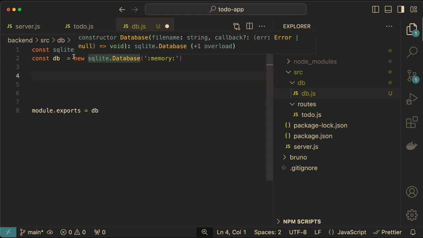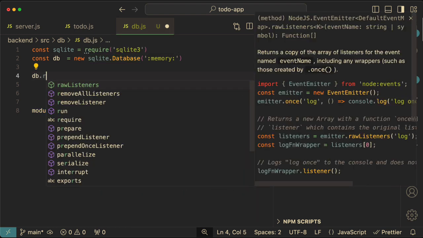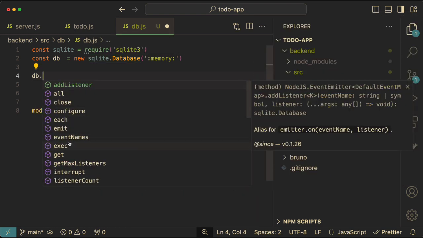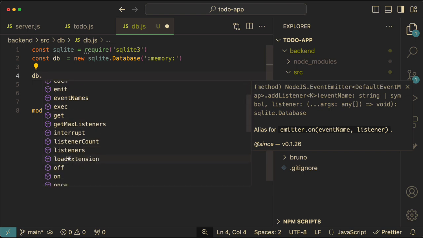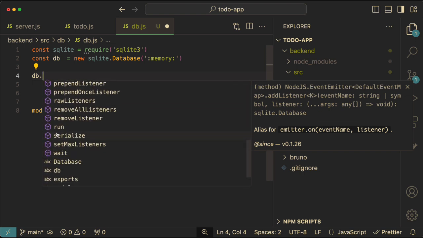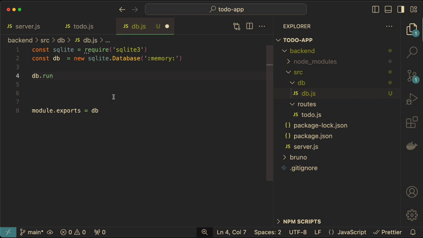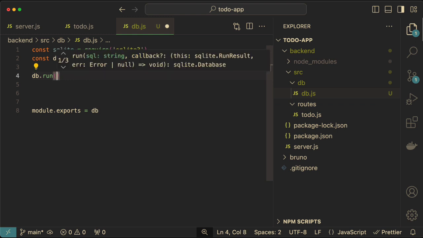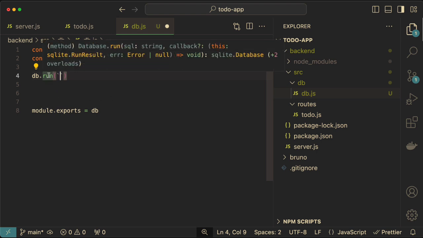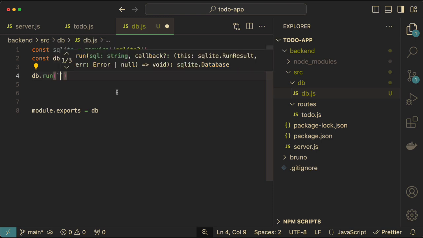We do that with the db command, and on here are a bunch of different things. There's close, there's each, there's get. Somewhere down here is run. That's exactly what we want. Run will let us run an SQL command without getting a response. There's no response here. In fact, I think it says that. Yeah, it returns void. So inside of here, we do some stuff.